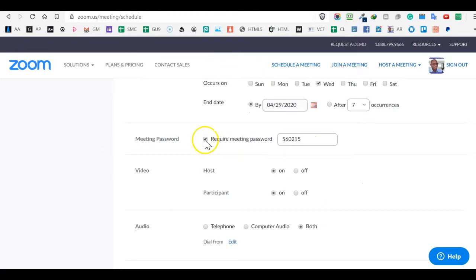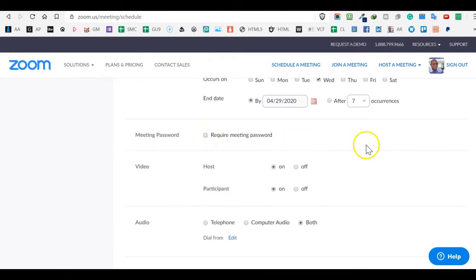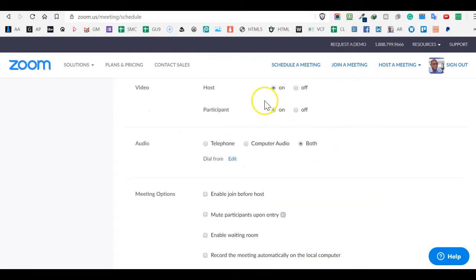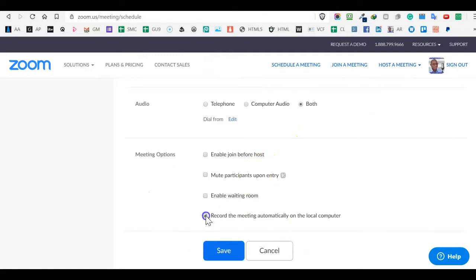I would highly recommend that you do not require a meeting password for your students. The less they have to enter, the better. I would recommend that you leave these two features on and leave the audio feature as both. Definitely start the meeting recording automatically, as that is a requirement from the school that you have recorded messages on your computer to upload to the Microsoft Drive, OneDrive.